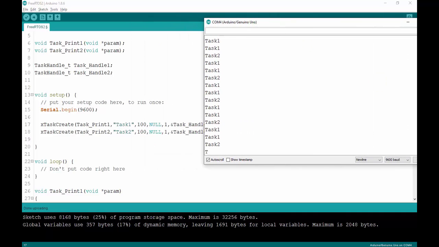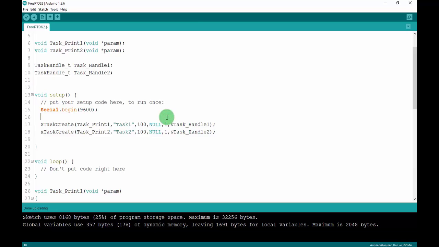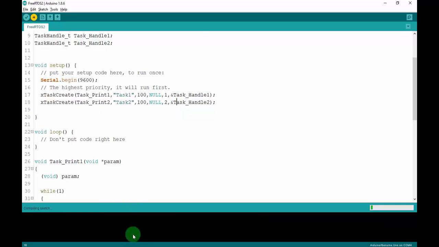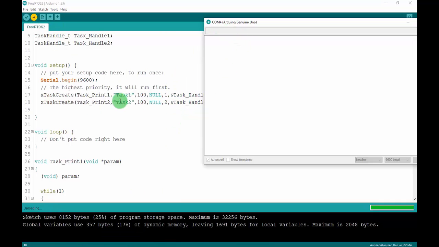You need to remember this: the higher the priority number, the earlier it will run. The highest priority runs first. Okay, I will change task 2 to 2. And then let's see. Task 2 will print first, and then task 1. Yeah, you can see task 2 and task 1, task 2 and task 1.